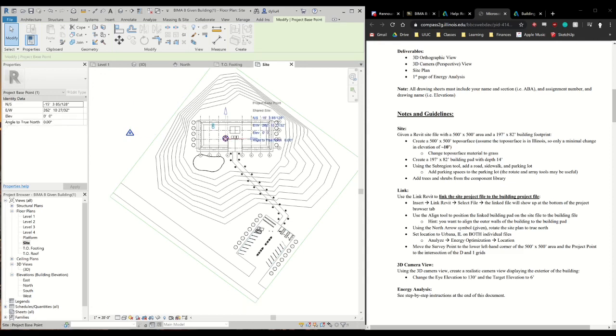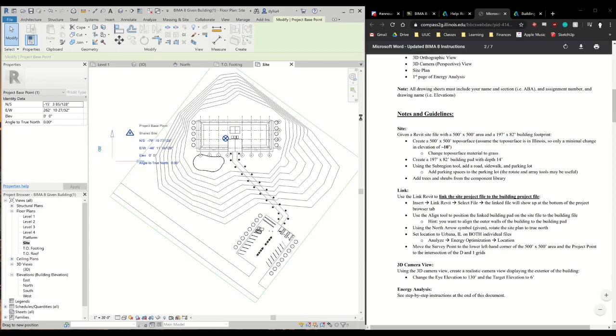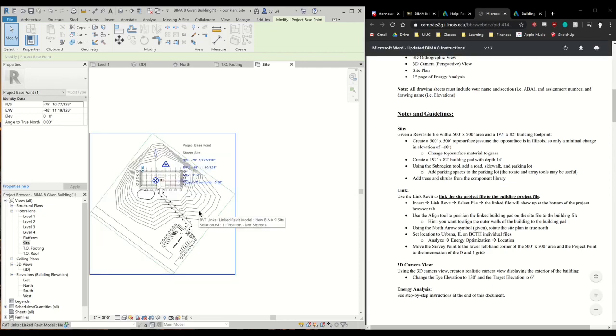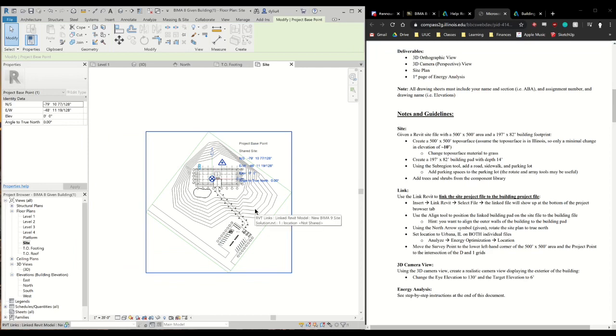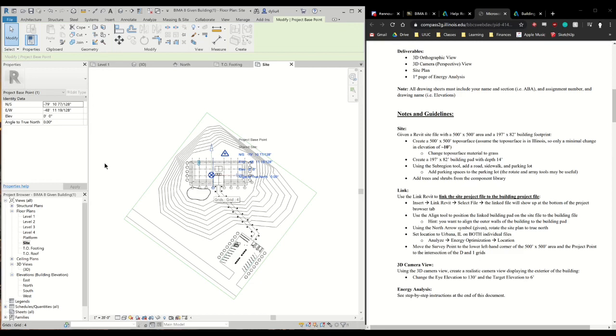So, here is the project base point. I want to make sure that this entire site, this thing is not like a diamond, rather it's like a square. That way it'll fit most efficiently into my sheet, right, for the site plan.